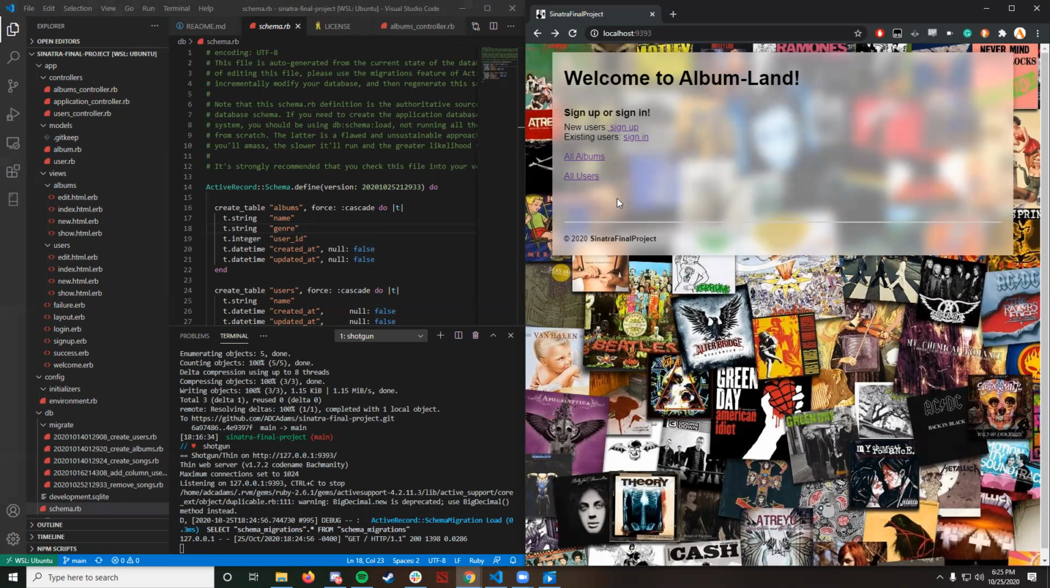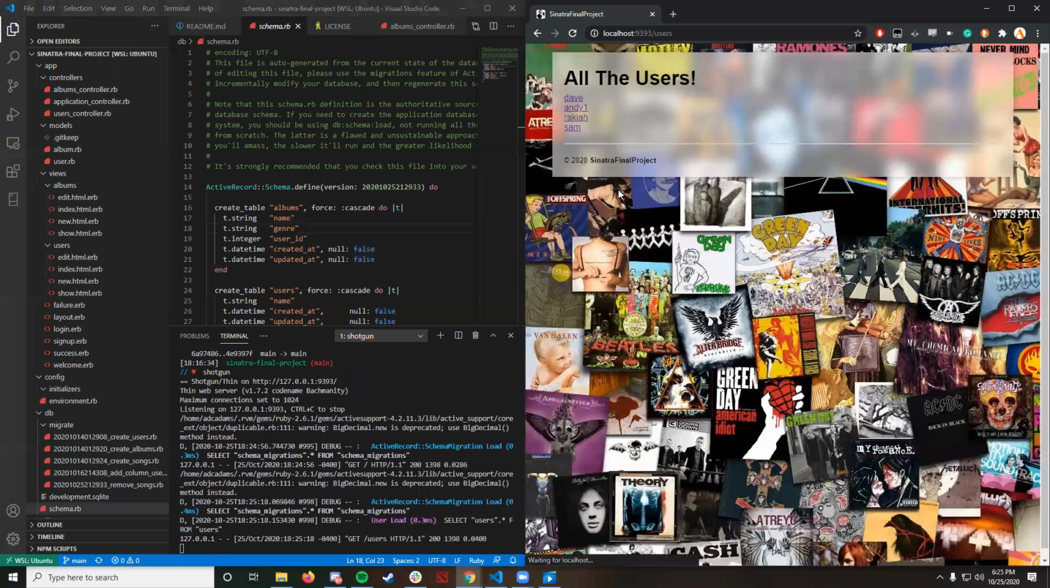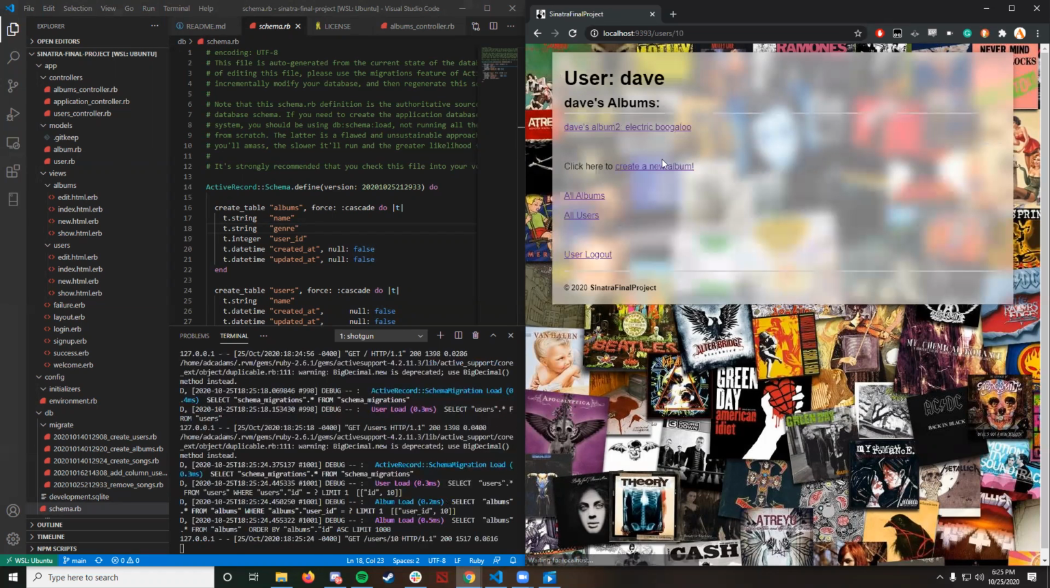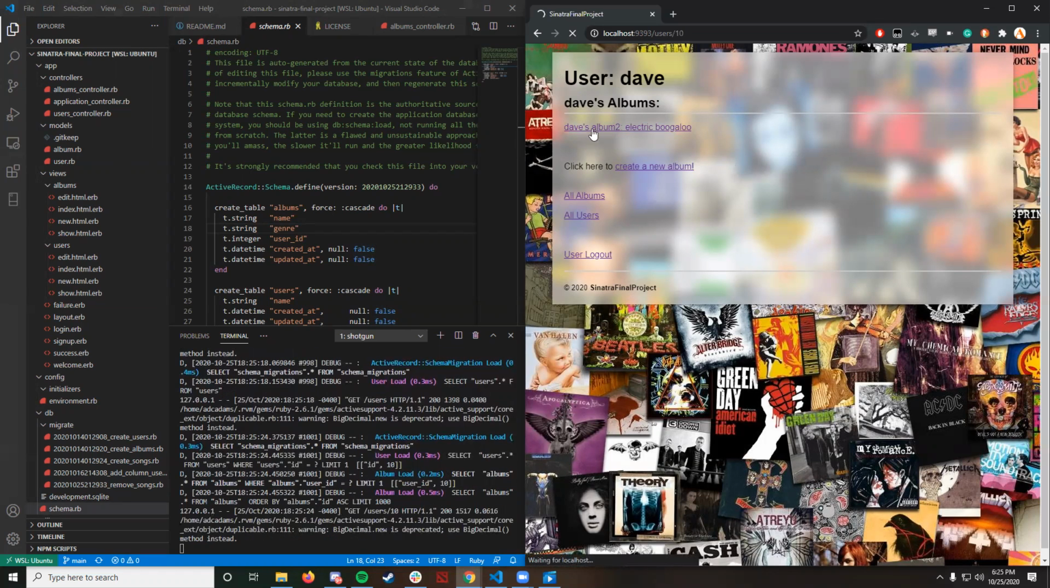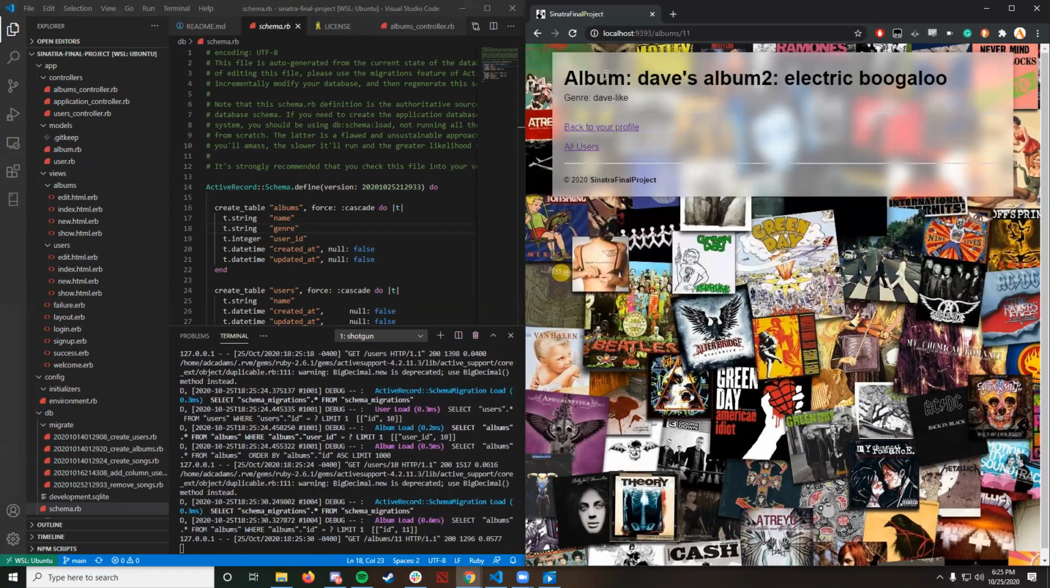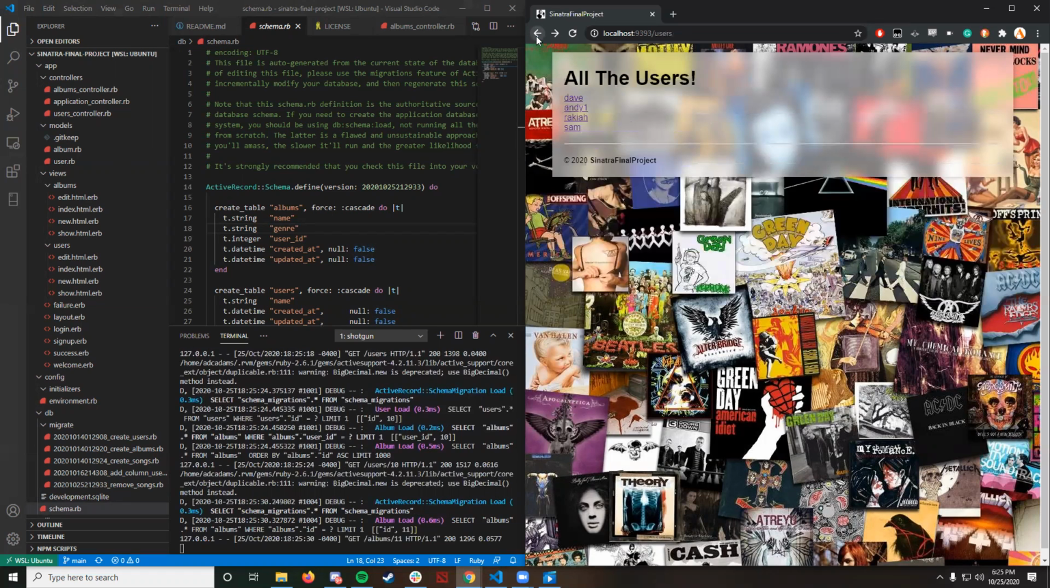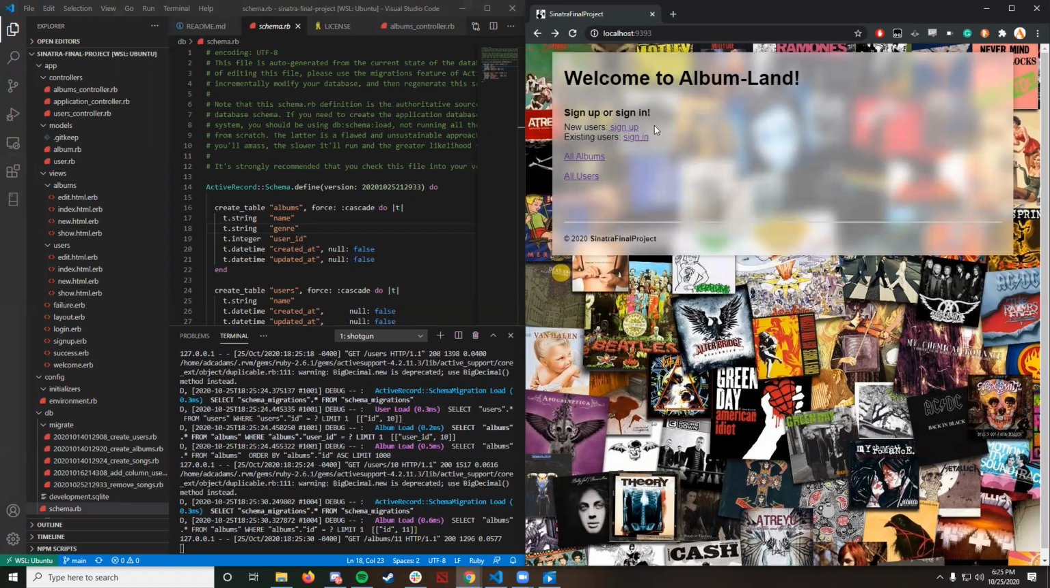So we'll make a new user for this, but we can see right now that there are already some random users right here. And users will have albums that they create. And each album will have the name, that's the name right there, and the genre. This is the Dave-like genre. And so we can go back to the home page here and make our own user.